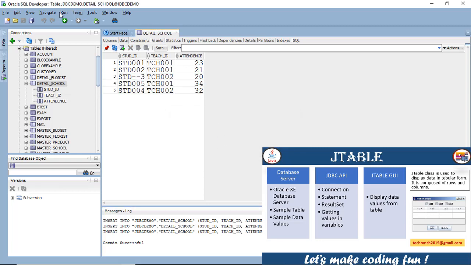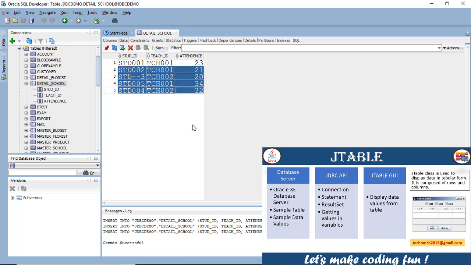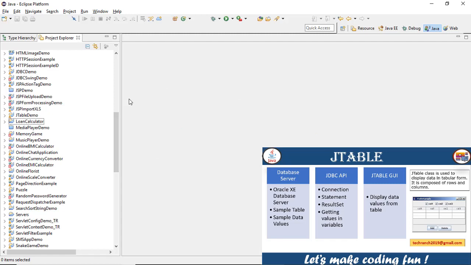Now we are going to consider this table this time and display these values. So this is my first step, Oracle database server. We have done the first step, that is the Oracle database server with a sample table and sample data.